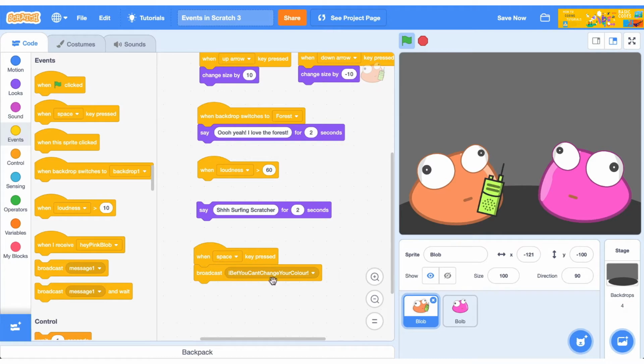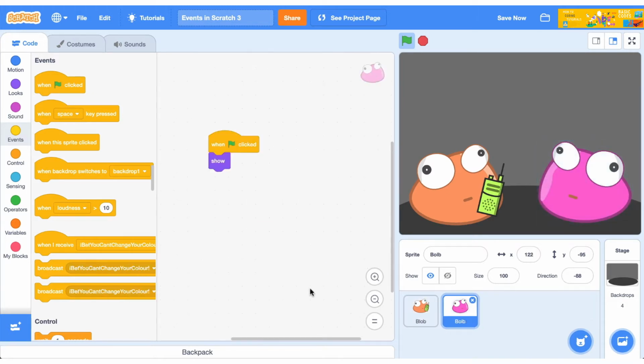So we need to go ahead and change that. We need to give our bulb sprite a walkie-talkie. Just to be clear, it's not the actual graphics that are allowing them to communicate, it's the blocks. So let's go ahead into our bulb sprite and let's receive that message now. When I receive, I bet you can't change your color.